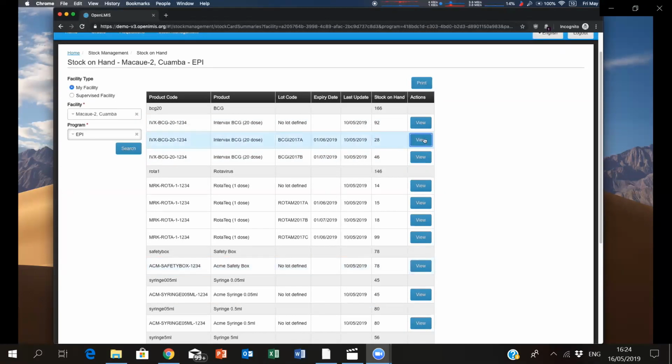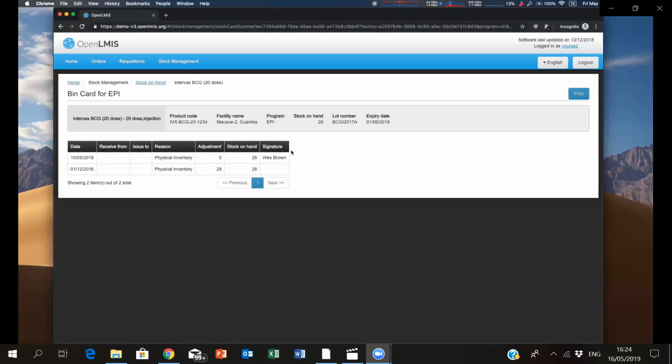If I want to, I can click on any one of these individual lots and see the stock card, which shows me the operations that have happened to this specific stock over time. So I can see that way back in 2016, when this data was created, we added 28, and then just now we did a physical inventory and confirmed that that 28 was still on hand. And it shows here the person who did that.